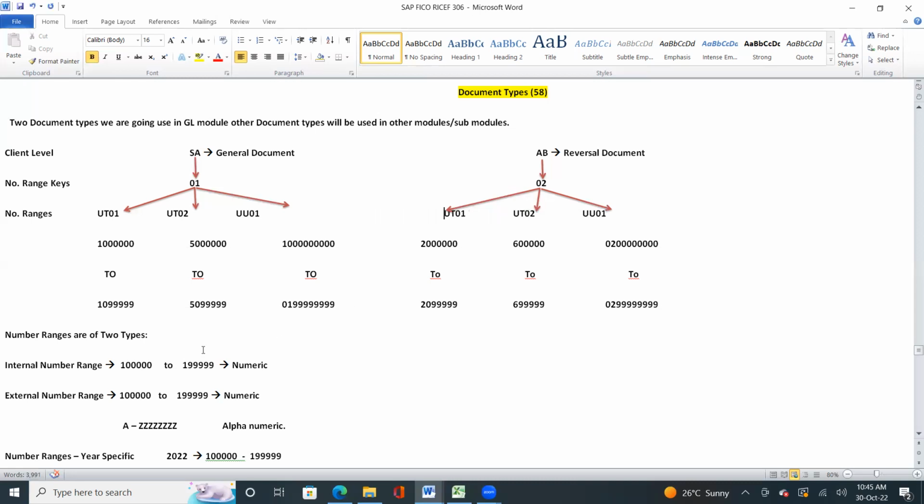So here, as I said, number ranges are of two types. This is very important. One is internal number range and another one is external number range. Whenever we do configuration, here we are taking the number ranges 1 lakh to 1 lakh 999, whatever it is. So here there is an option which we need to check.